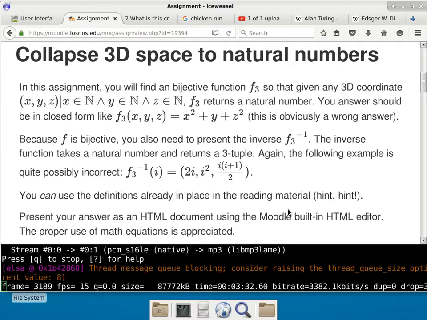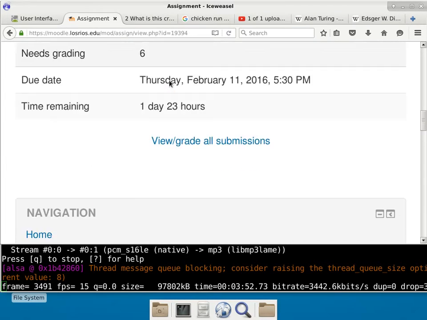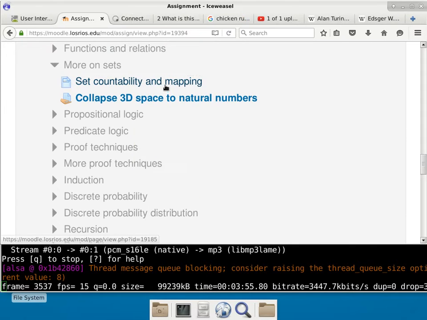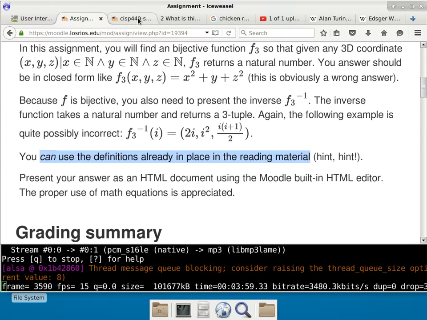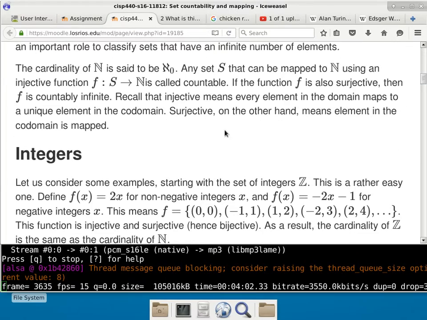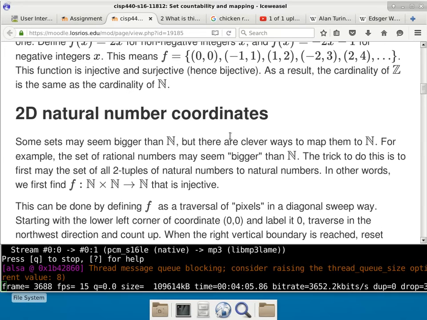But you are allowed to use the definitions that we have gone through already in class. So you can use definitions already in place in the reading material, which is the one link before the homework assignment. Let me go back to the reading material right before the homework assignment. I'll open it in a new tab, so we can refer to the homework and the reading material side by side if you need to. So in this case, I have a 2D natural number coordinate system, and I can map it into N. That's the job of f itself, which you can say is f2, because it maps a two-dimensional natural number space into a natural number line.